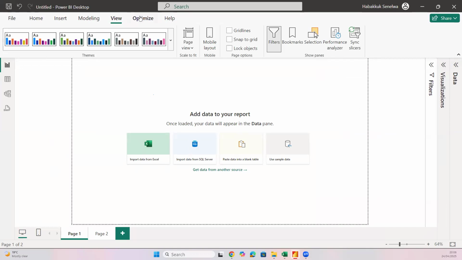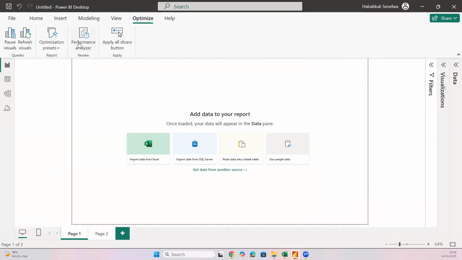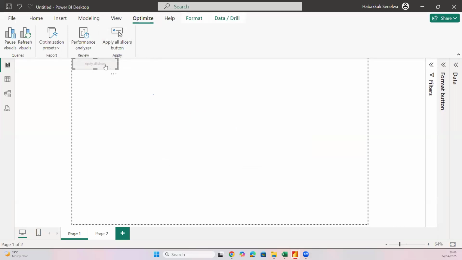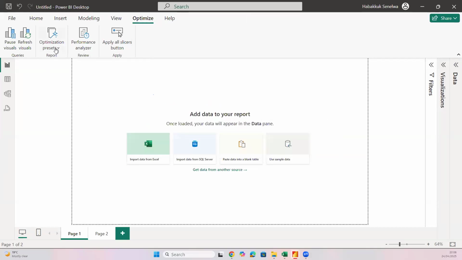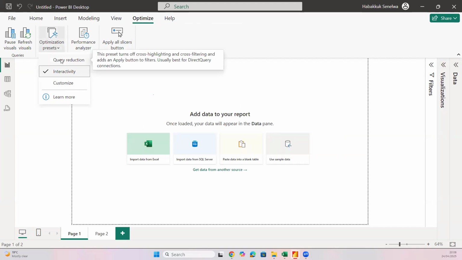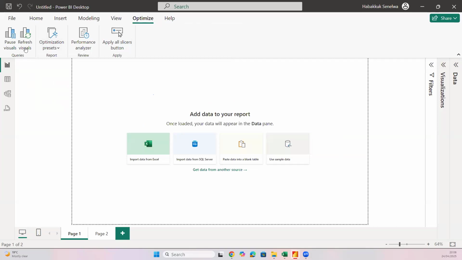Yes, and then we have the optimize section. We've already talked about the performance analyzer and how it works. You can also apply slicer buttons to your report, and we'll see how that works. And then we have optimization presets, which give you an idea of how to make your report faster and better for your different users.